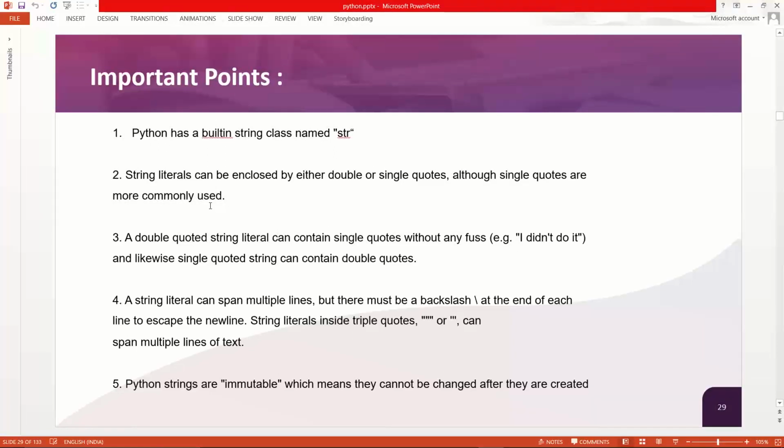Now the second point. String literals can be enclosed by either double or single quotes, which I already told. Although single quotes are most commonly used, it's upon you, whatever you use. There is no obligation to use directly the single quotes or double quotes. The third point: a double quoted string literal can contain single quotes without any issue, and likewise a single quoted string can contain double quotes.